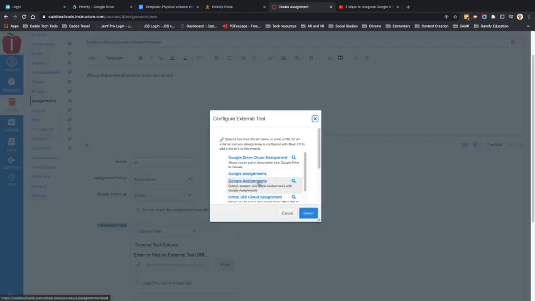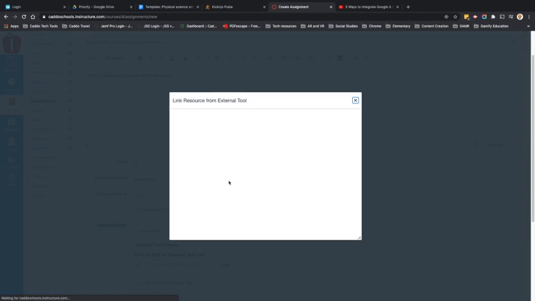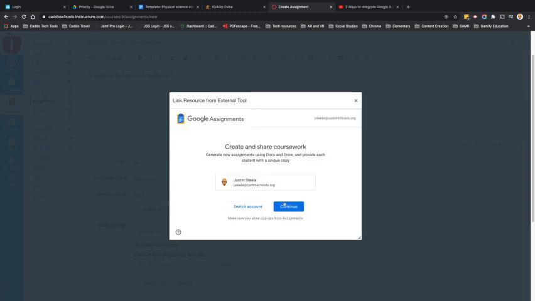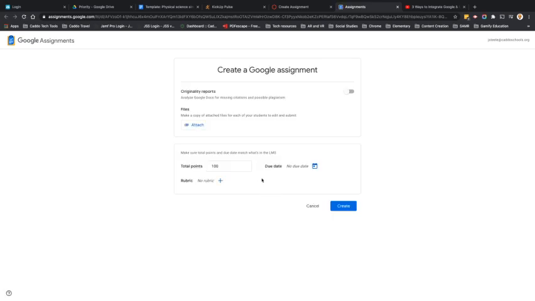Then you have Google Assignments twice. I want you to focus on the one that has Collect, Analyze, and Grade Student Work with Google Assignments. So I'll click on Google Assignments, and from there it's going to ask me to reauthorize or relink my Google. I say yes, that's the account I want to use. And again, you do this once per school year for each of the courses that you're teaching. So do it in August, you're good through May.